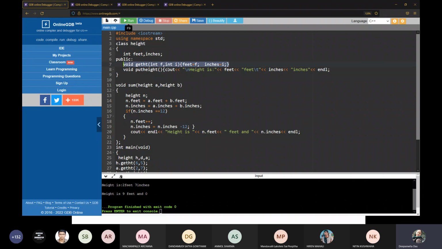So this is the use of get_ht, and put_ht is just to display the height in feet and inches. So by this get height, we will take some values in feet and inches, and then we will display that. And there is one more function, that is this function sum.